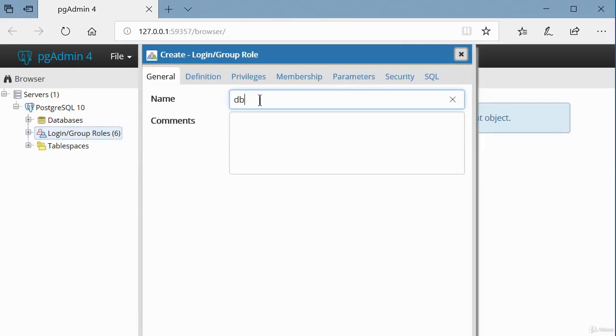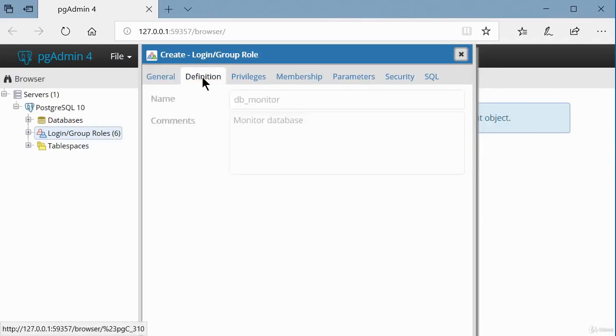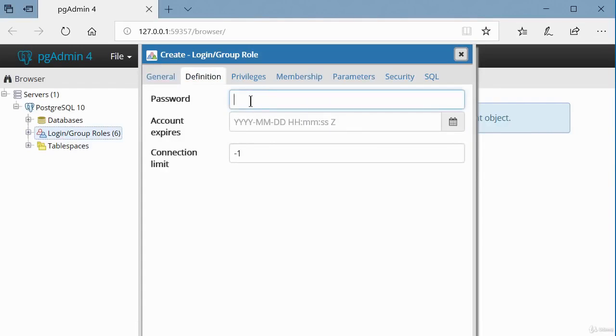I have logged into my pgAdmin. So to create a new role, you just right click and click on create, and then click on role, and you give the role a name. So I can call mine db_monitor, because I want this role to monitor the database. You can give a comment if you want. I'll just say monitor database.